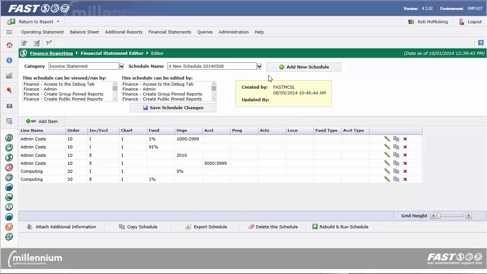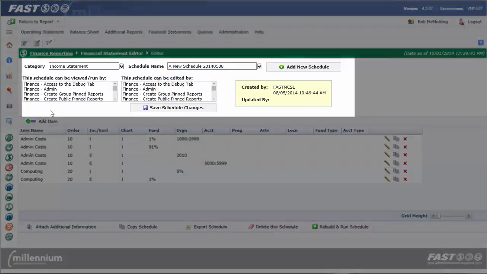Now, of course, if I wanted to build a new schedule from scratch at this point, all I need to do is click the plus new button, and that's going to give me a blank financial statement that I could now build. Now, in this case, I want to point out the header section of this financial statement.